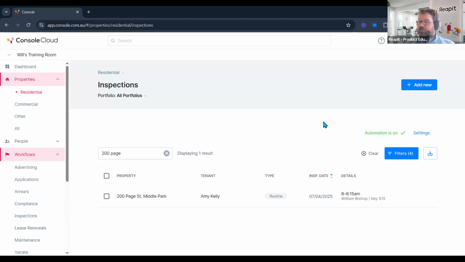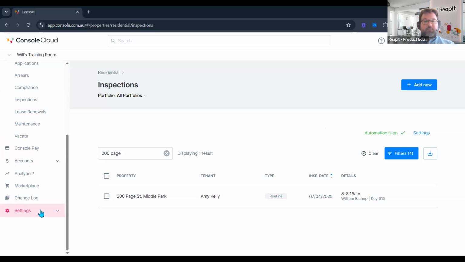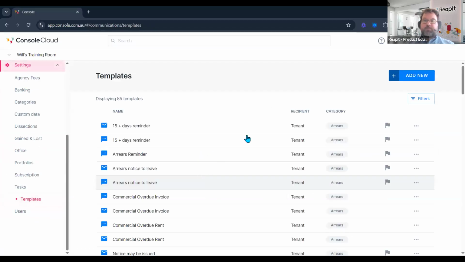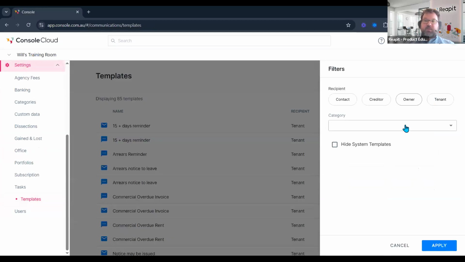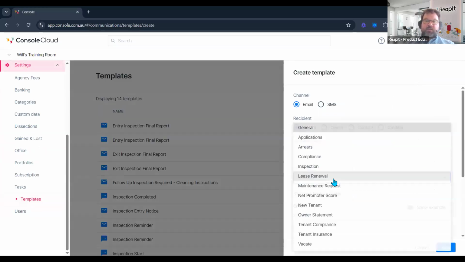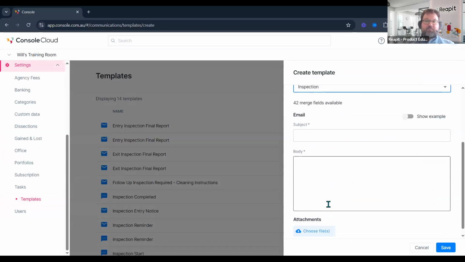Now, just to wrap things up, because I've mentioned it more than a few times, if you'd like to review your inspection templates, email and message templates, come down to your settings, down to your templates, and you'll be able to find them through here. You can filter down onto the inspection template specifically, at which point you'll be able to see the ones your system has. And you can create new ones by clicking Add New, giving it the category Inspection, and then going through and just building one out for yourself.